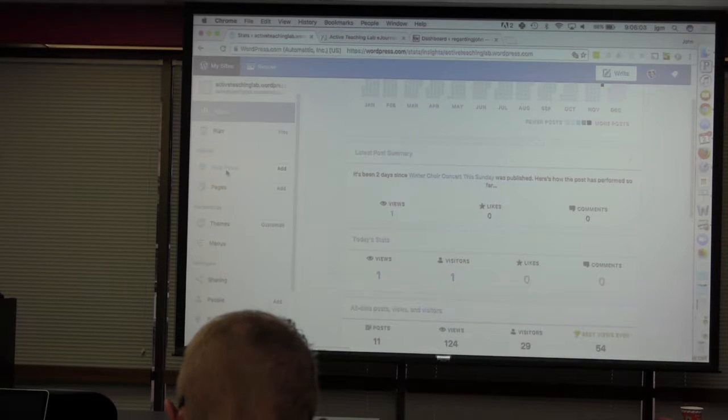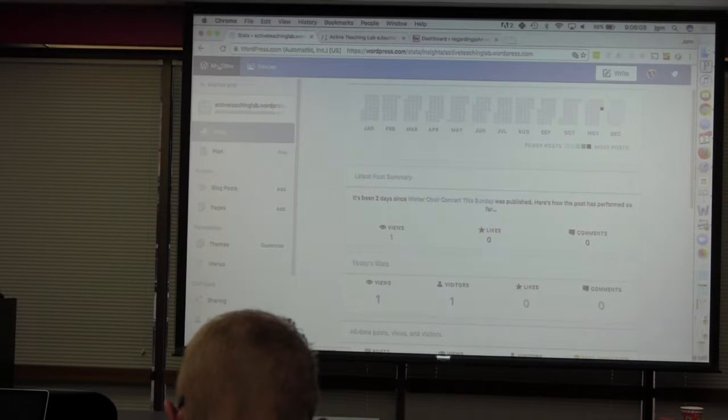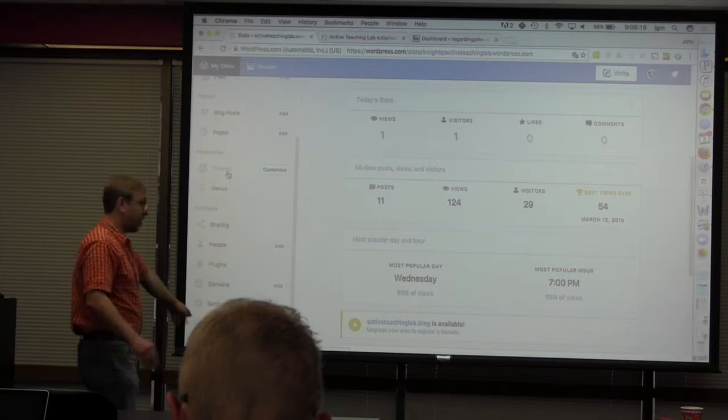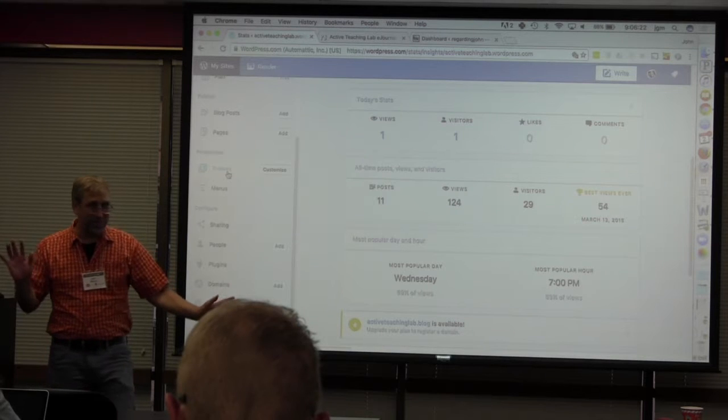What do you see when you click on My Sites? Is that what you're saying, and you're trying to see if you have the WP admin? If you click on My Sites and then you get to the After Teaching Lab here, right, and then at the very, very bottom under settings, do you have a WP admin? Does anybody have a WP admin?